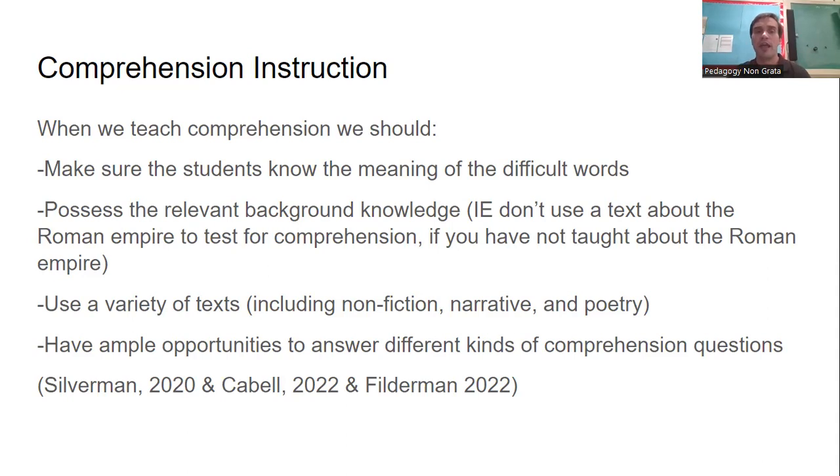Lastly, we want to give students ample opportunities to answer different types of comprehension questions. Rather than, say, focusing our instruction in units on specific types of instruction, like having a unit on summarizing and a unit on theme and a unit on inferencing. Rather, it makes more sense, in my opinion, to give students opportunities to practice all of these skills throughout the year.